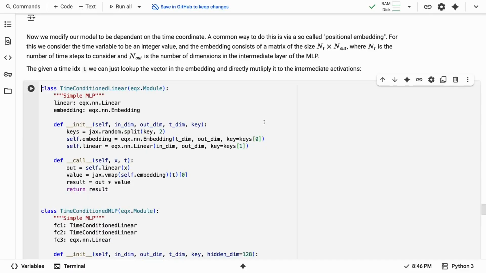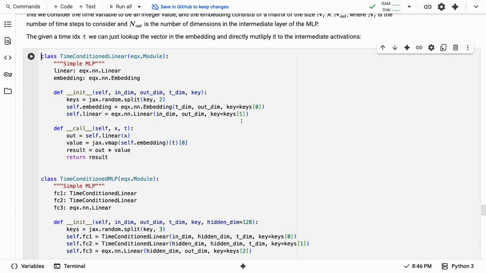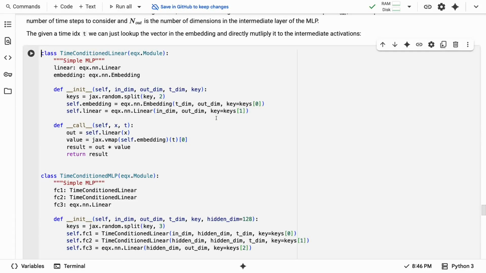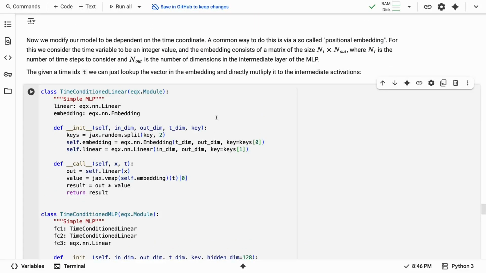A very general way in deep learning to make a model dependent on time is just using an embedding. And the embedding here literally just corresponds to a matrix which has a number of entries. In one axis, it has the number of time steps we're in, and in the other axis, it has the number, in this case, of hidden parameters in the MLP.